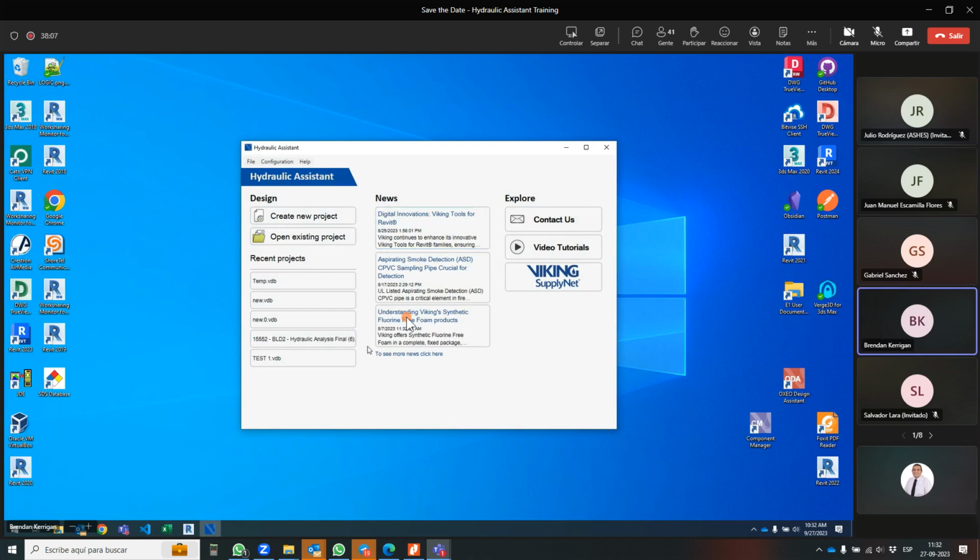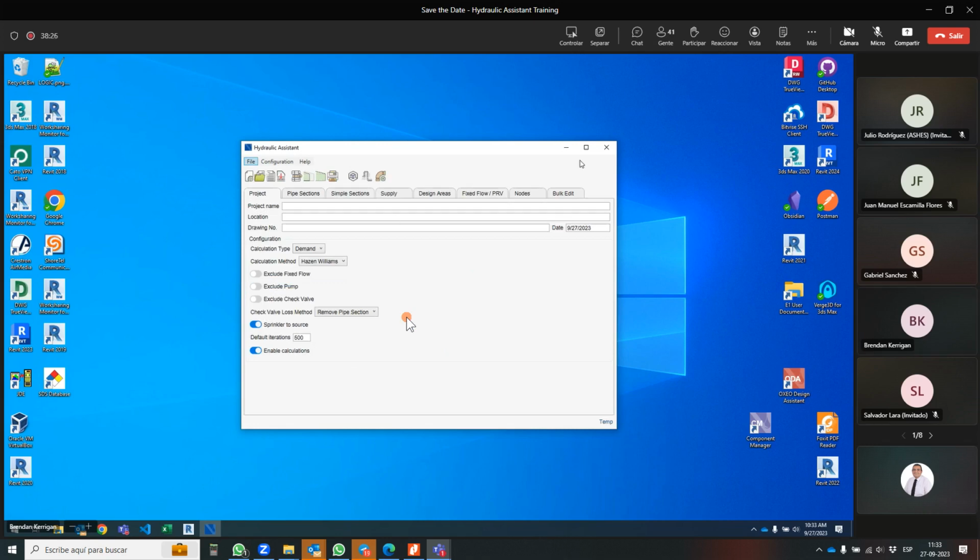In the desktop version, you've got a slightly different looking splash page here because we've got a bit more room to leverage. Here you can create a new project, open an existing one. We do have some news from Viking. If you need some help, you can contact us. I'm just going to open up that same temp.vdb file we were just working in. And at this point, I'm totally outside the Revit environment.